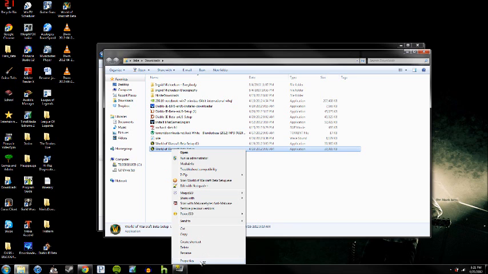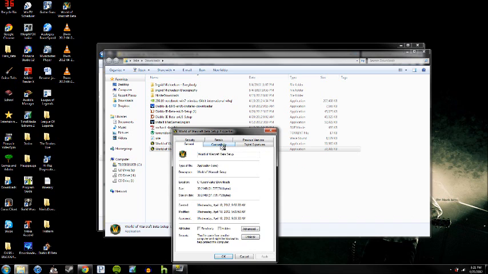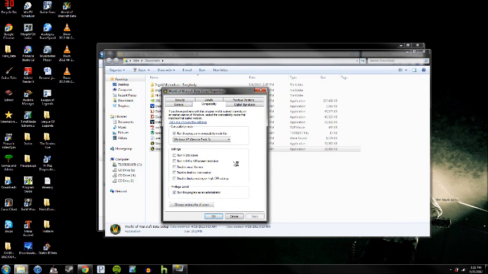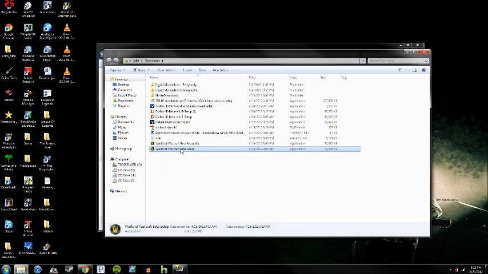Just gonna want to right click it, go to Properties, Compatibility, and make sure Run This Program in Compatibility Mode is checked. You want Windows XP Service Pack 3. If you try to use Service Pack 2, it will give you an error on the launcher that says this operating system isn't supported, so upgrade your operating system. And then you want to make sure Run This Program as Administrator is checked. Click OK. Then you run it.